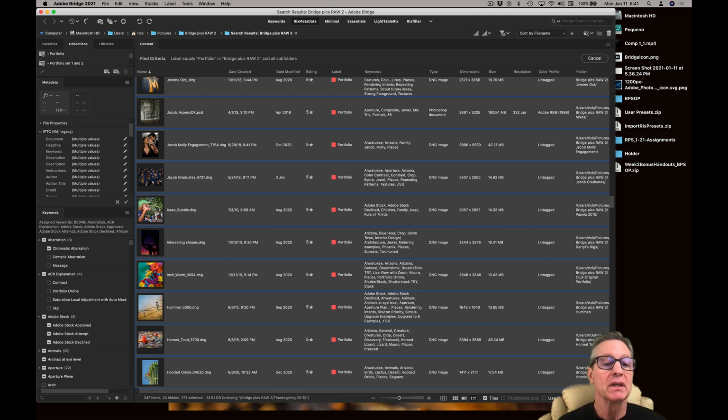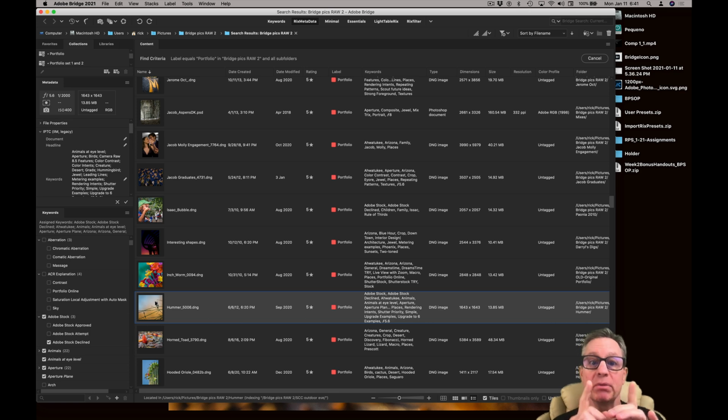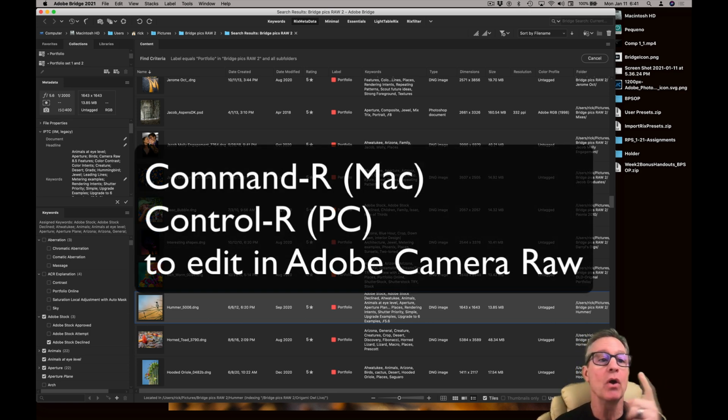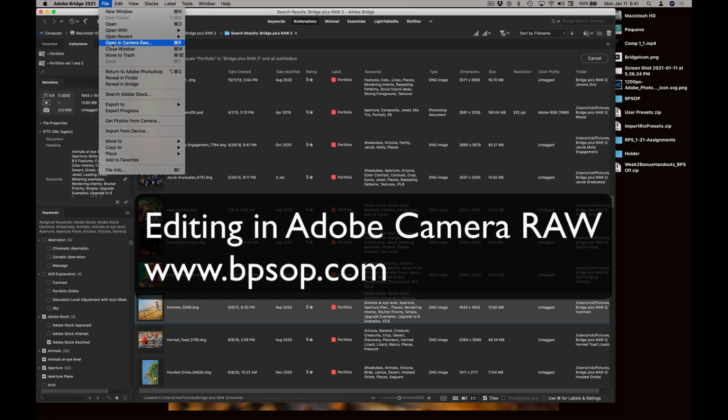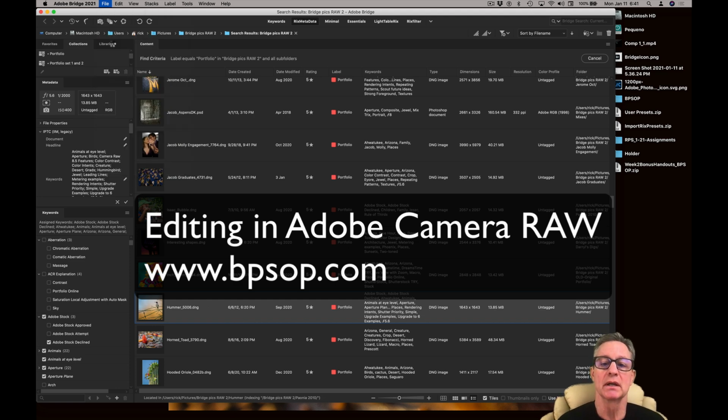I'm going to take some image. Let's grab something. Got it. And Command R. I'm in Bridge, but I'm going to Command R to open and edit in the Camera Raw processor. That shouldn't be news to us yet. And again, I'm not going to unpack totally how I would edit in Adobe Camera Raw. If you're interested in that, and I hope that you are, I'm offering an entire course on that at BPSOP March 2022. All right, File menu, open in Camera Raw.